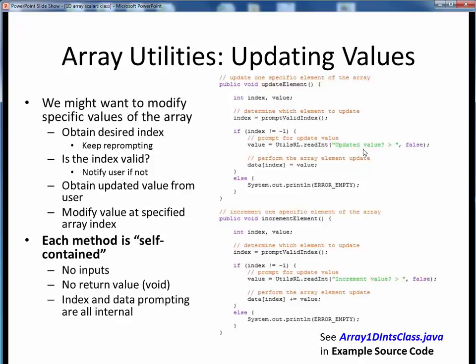Then, for the update element method, the specified index of the array has its value reset, whereas for the increment element method, the specified index of the array has its value incremented by the specified amount. If we wanted to decrement the value, we can simply provide a negative value. For both methods, if the index is equal to -1, that simply means there are no elements in the array, and the user is notified as such with another predefined error message constant.